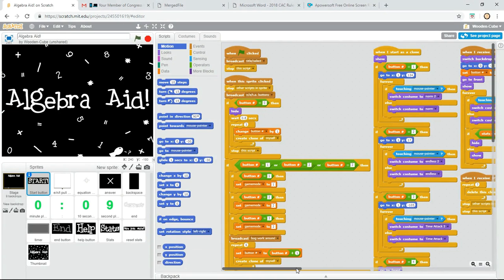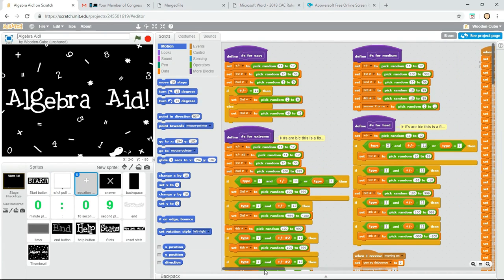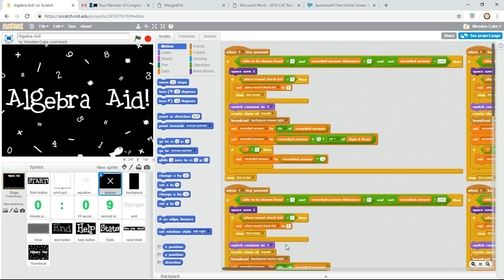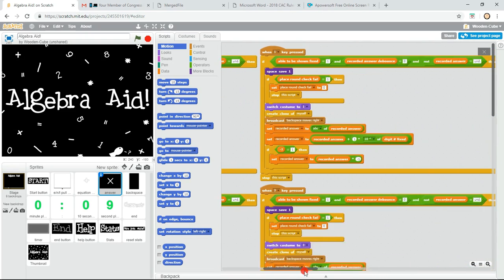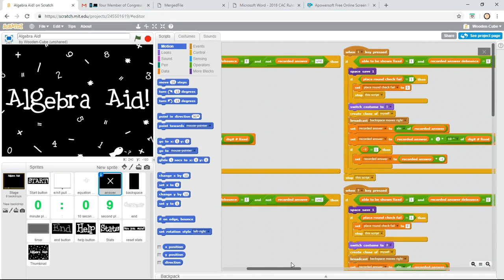This is a look inside of the code. Here we have the start button. Here's the equation maker. And here's how answers are inputted. Just because it's block code doesn't mean it's not complicated.